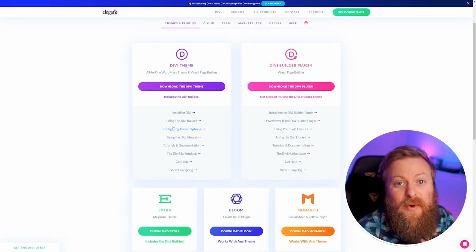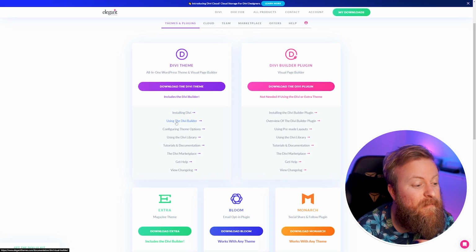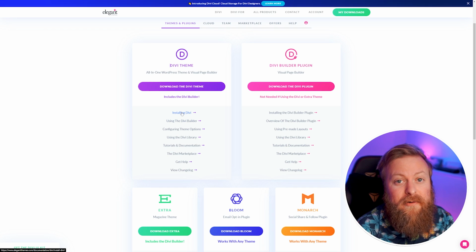Even more convenient as well is there's some how-to help articles right here if you need some more help as well. So if you need help using the Divi Builder or installing it, or things like using the library, you can click these helpful articles and it'll take you there.